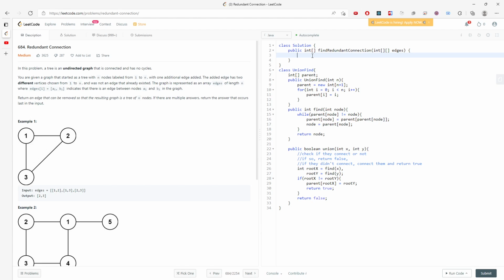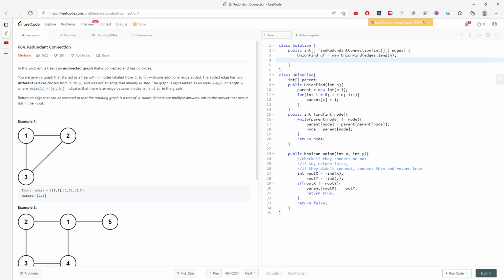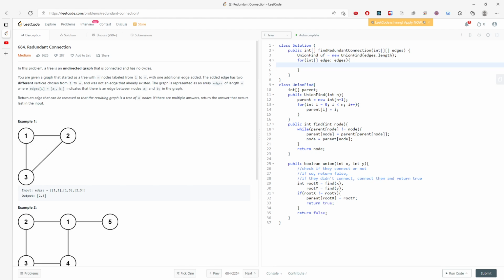So main function, union find. I'm going to call it UF instead, right? And then new UnionFind, and then the size is going to be what? The edges length, right? And I'm going to traverse the array, right? So I need to keep calling my union, because union is a boolean, right? So I'm going to just use a negation right over here, I'll talk about it later.